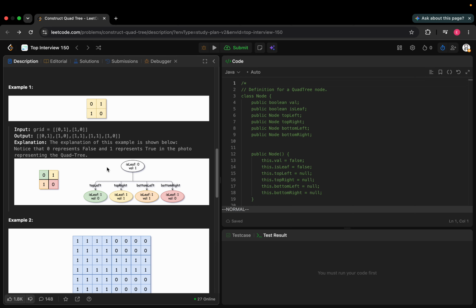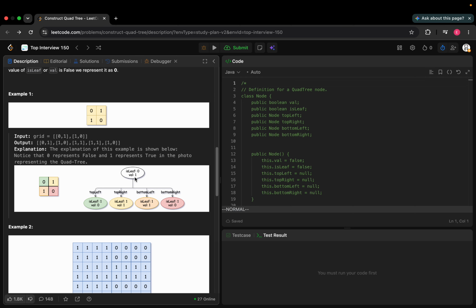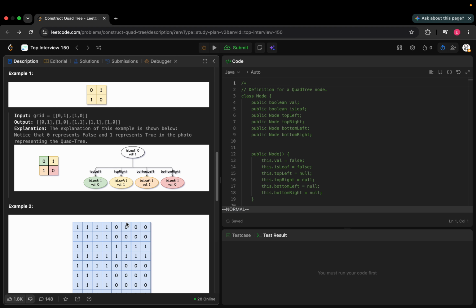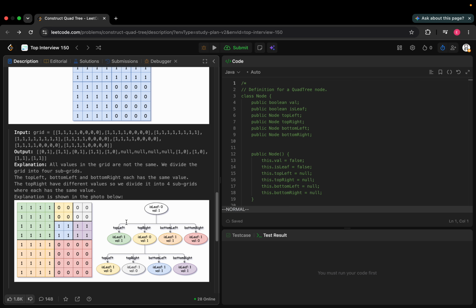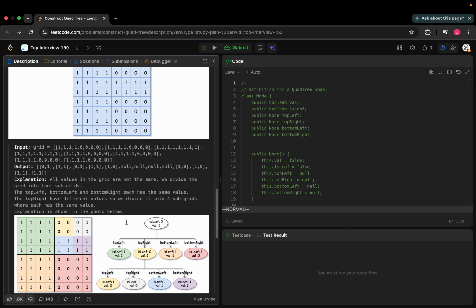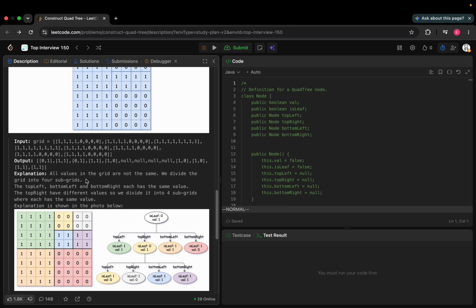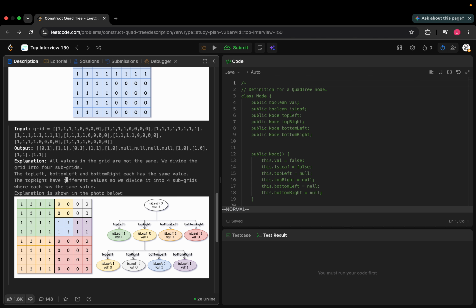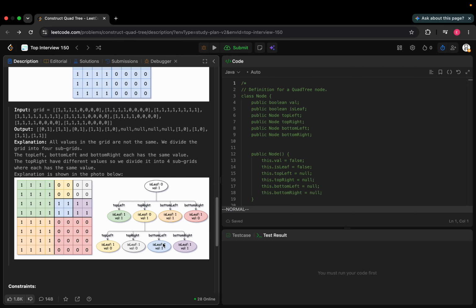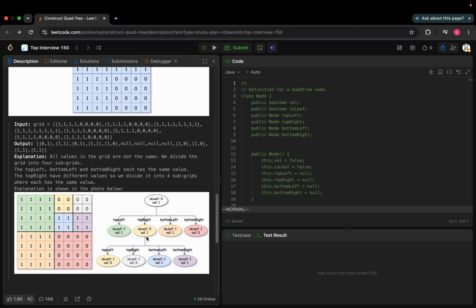Okay, so like this one: 0, 1. So we can have isLeaf 0, isLeaf 1, isLeaf 1. Example 2 is bigger, and all the values in the grid are not the same, so we divide the grid into 4 subgrids. This one is the same. Divide it into 4. This one is the top right.